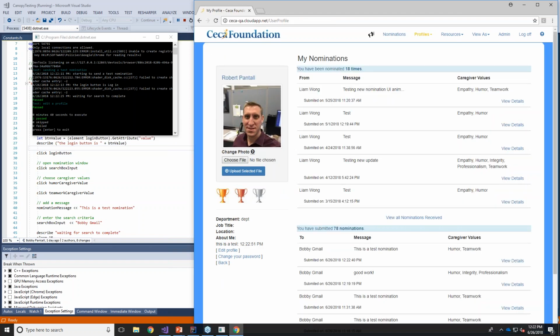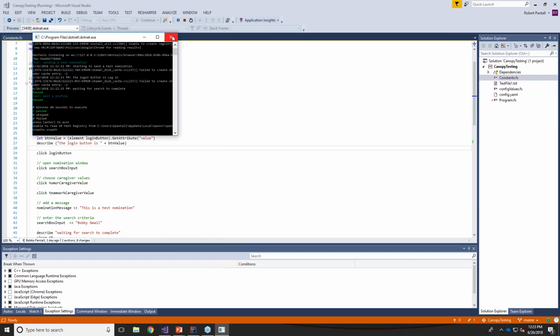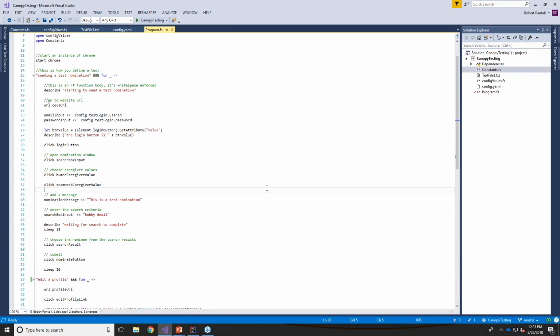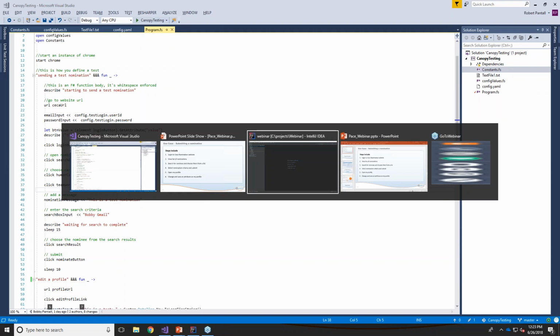And then it's quickly going into the profile, which is very quick, but you'll notice that the about me changed, and we put a timestamp there. So I'll close that out. So that's just a quick example of the Canopy tool using the Visual Studio environment and the F# language. Now I'll turn it over to Ashok to show you another example.